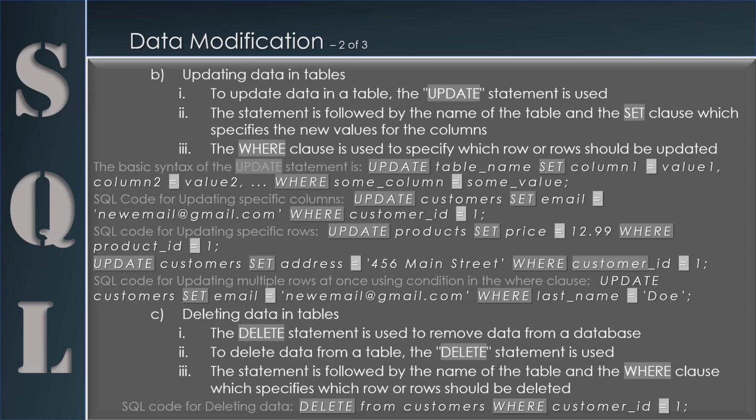Similarly, for deleting data in tables, the delete statement is used to remove data from a database. To delete data from a table, the delete statement is followed by the name of the table, and a where clause is used, which specifies the row or rows that should be deleted. The code for deleting data can be: delete from customers where customer ID is equal to 1.